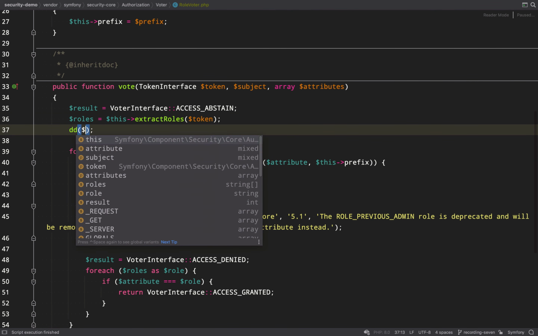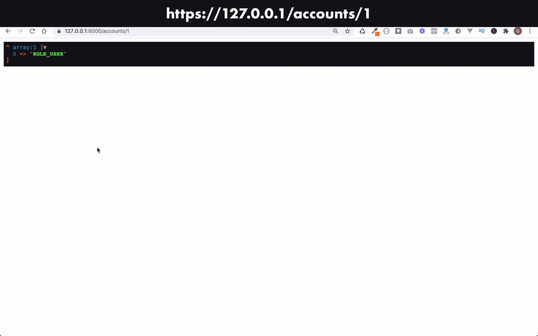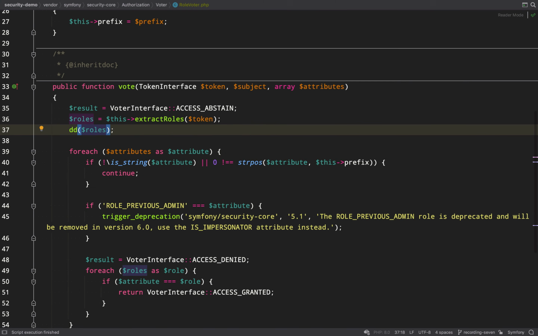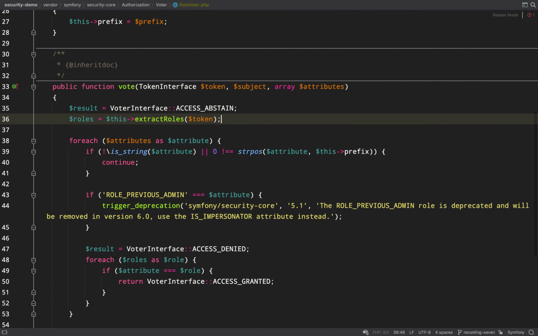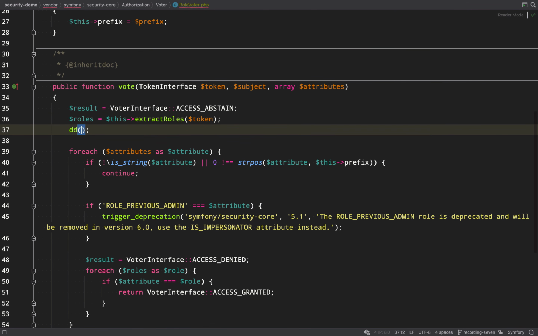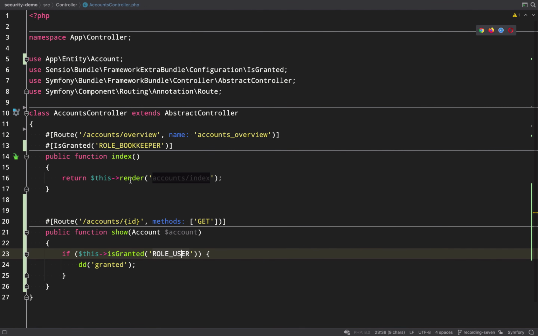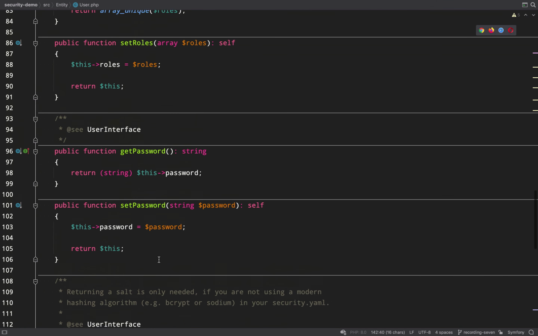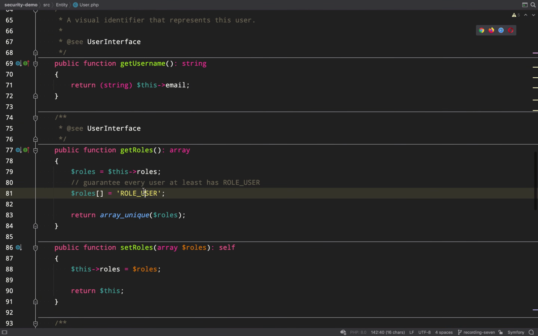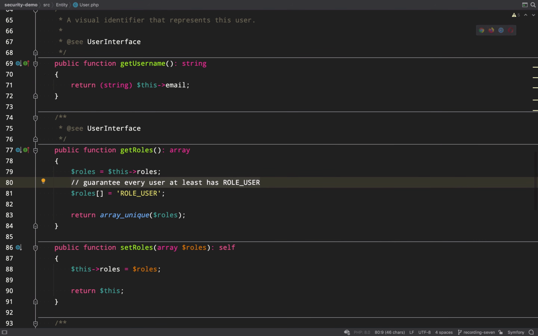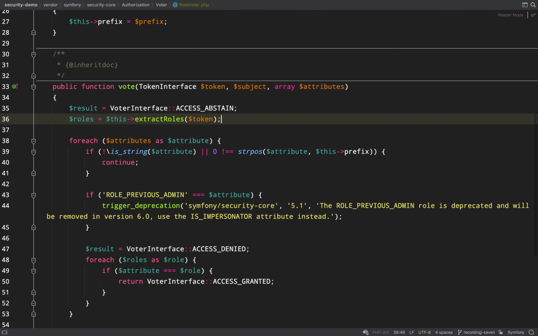So let's dump out the user's roles. And as you can see, we have an array with one role, which is ROLE_USER. And now let's dump out the attributes. And as you can see, we have the same thing. We have an array of attributes with just the one, which is ROLE_USER. So this should be a match. Let's just have a little reminder of where this ROLE_USER comes from for the user. So when we call getRoles, we automatically add ROLE_USER to the array of roles which comes back.